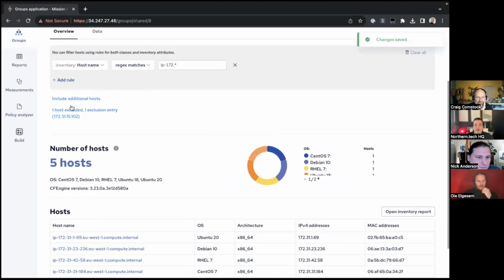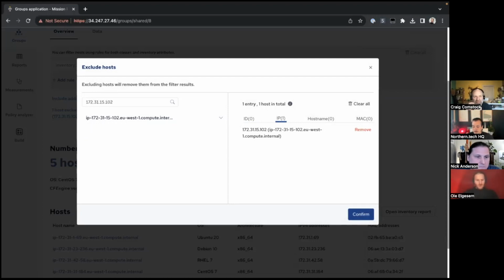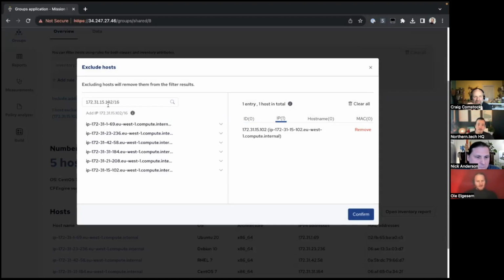Additionally, since we thought it would be useful in the host inclusion and exclusion when you're talking about IPs, we should be able to do subnets as well. So let's say 172.3.1.15.102 and then /16. That's all of them. Add the whole subnet? Yeah, same subnet.